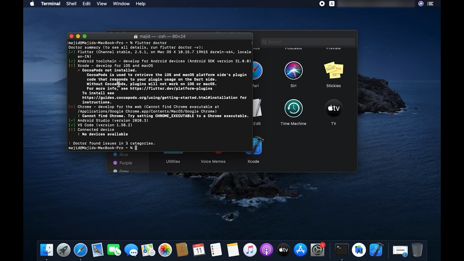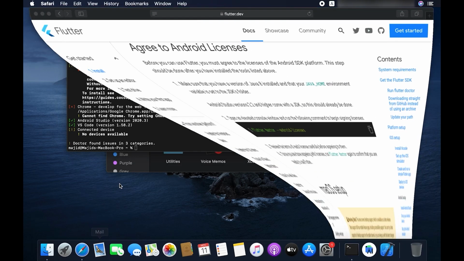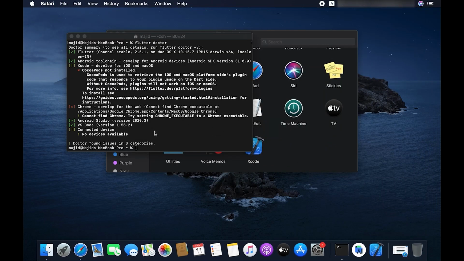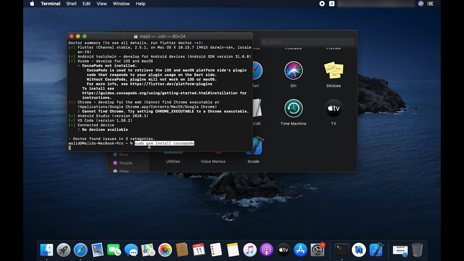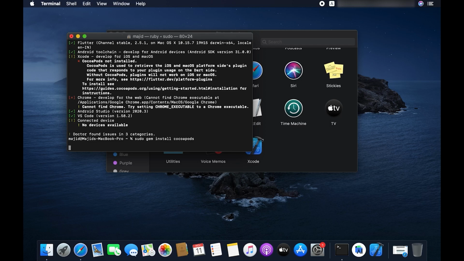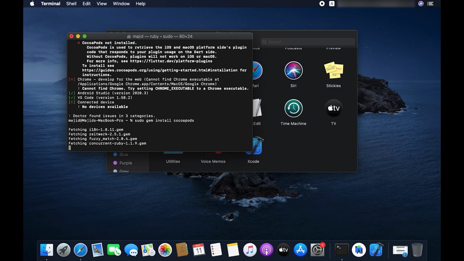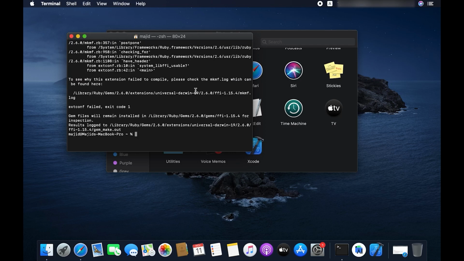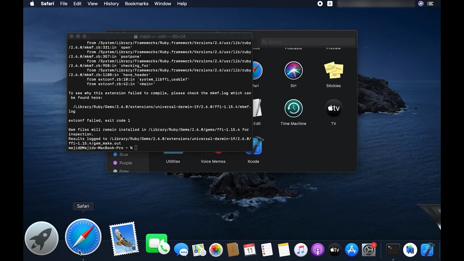Now we have to install CocoaPods, so we'll install CocoaPods now. Just copy that code and we'll paste it right here on the terminal and hit enter. We got an error and we cannot install CocoaPods, and I've found the solution right over here.